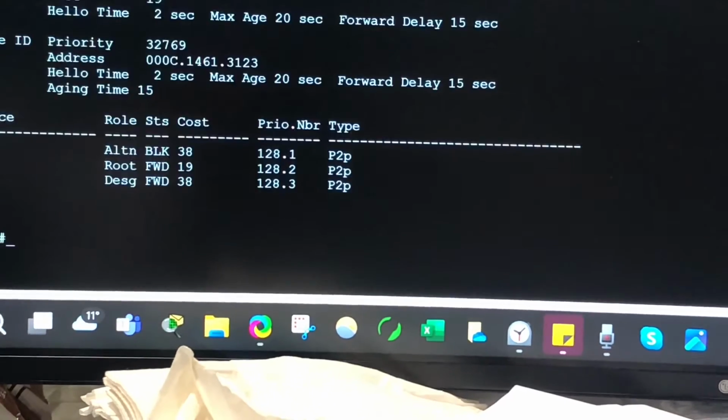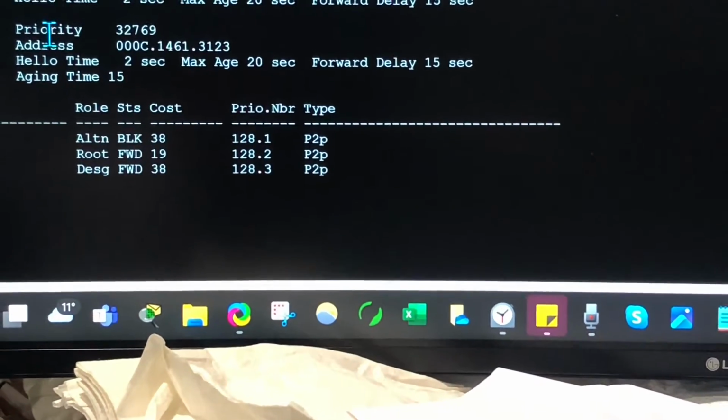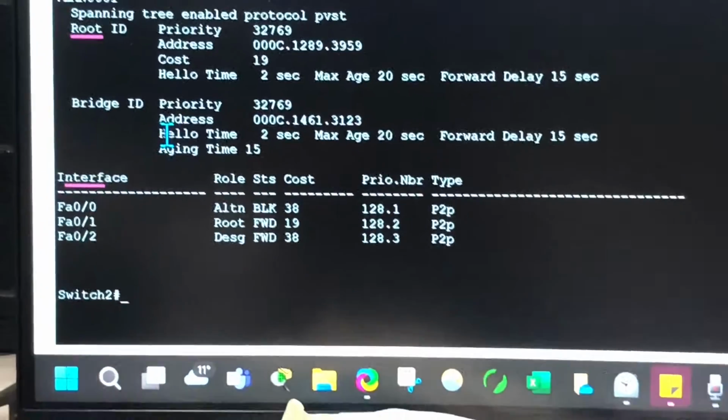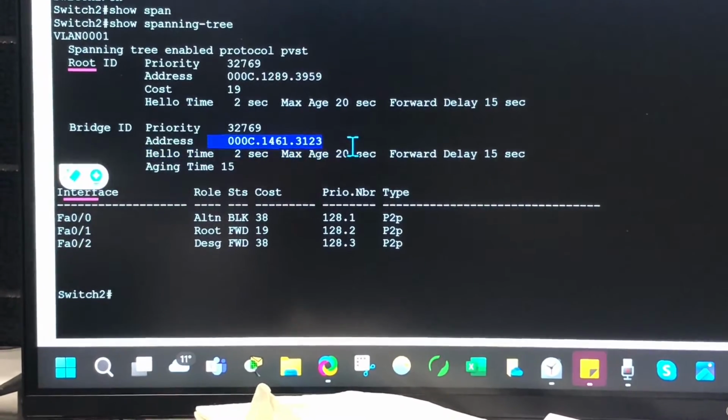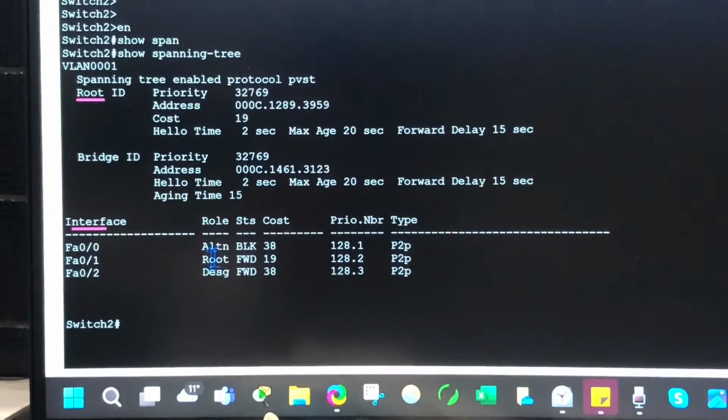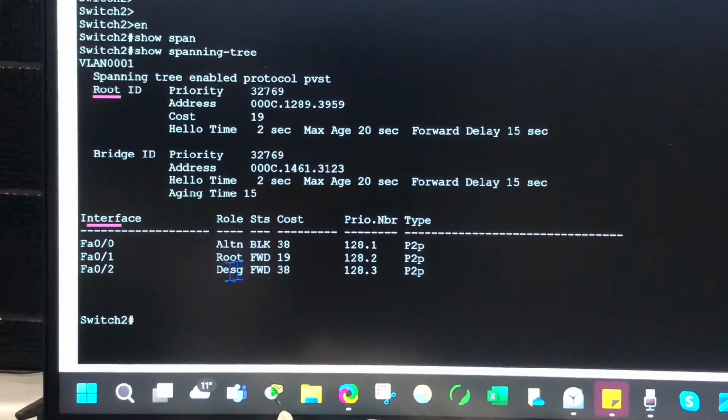So let's get on to switch 2, type en for enable. That takes us to privileged exec mode. Now we can do show spanning-tree. Now we can see here we've got a different bridge ID this time. The address is different. Interfaces we can see though.